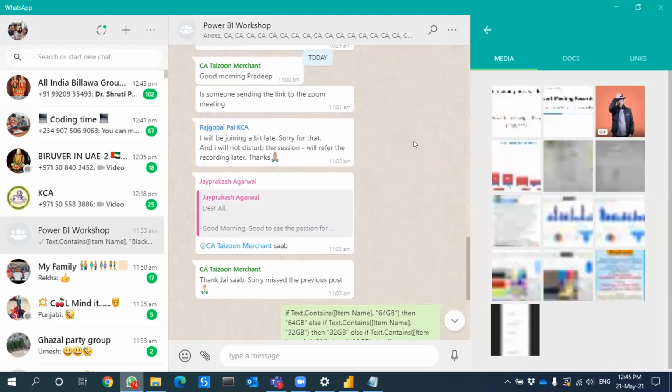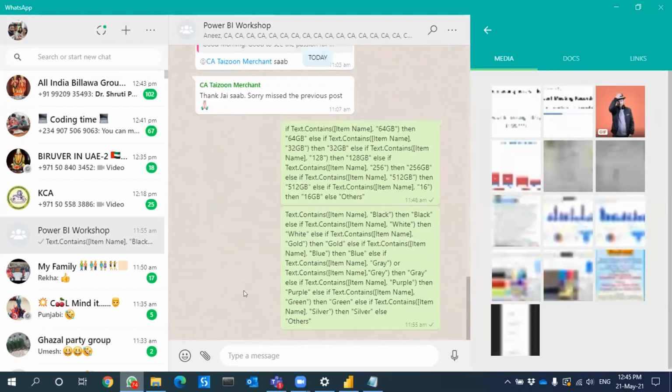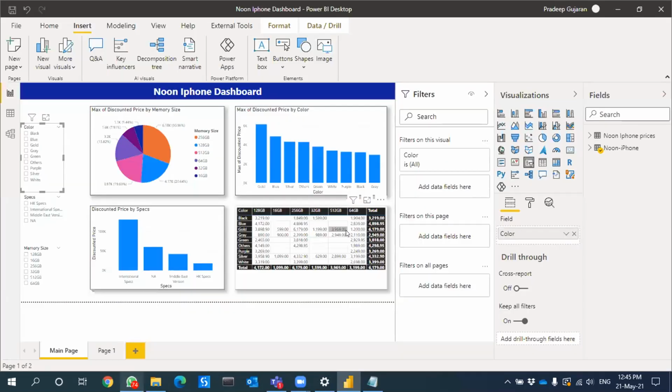I'll paste it back. Or else, Sumit ji, I think you also have that link. You can share it in the.